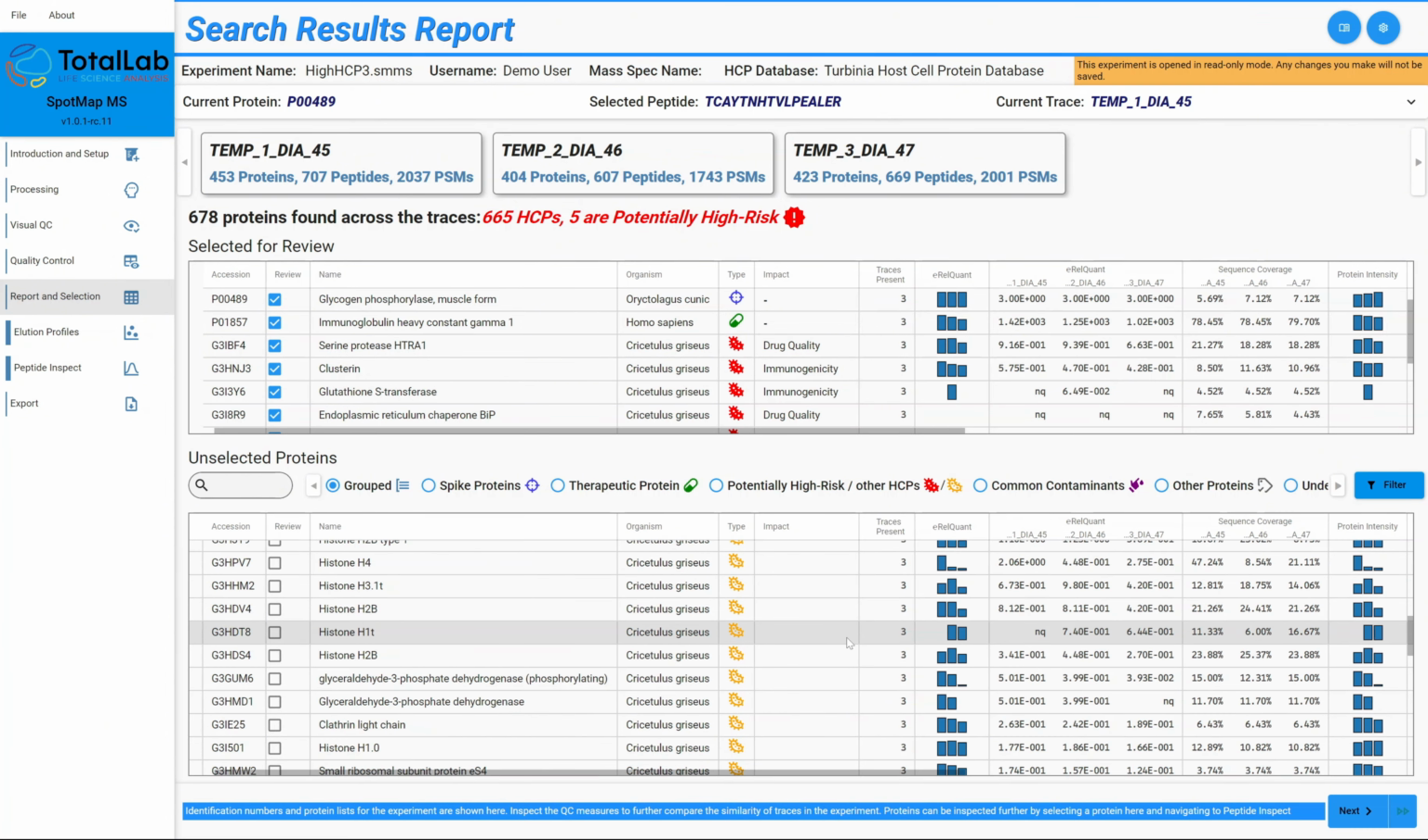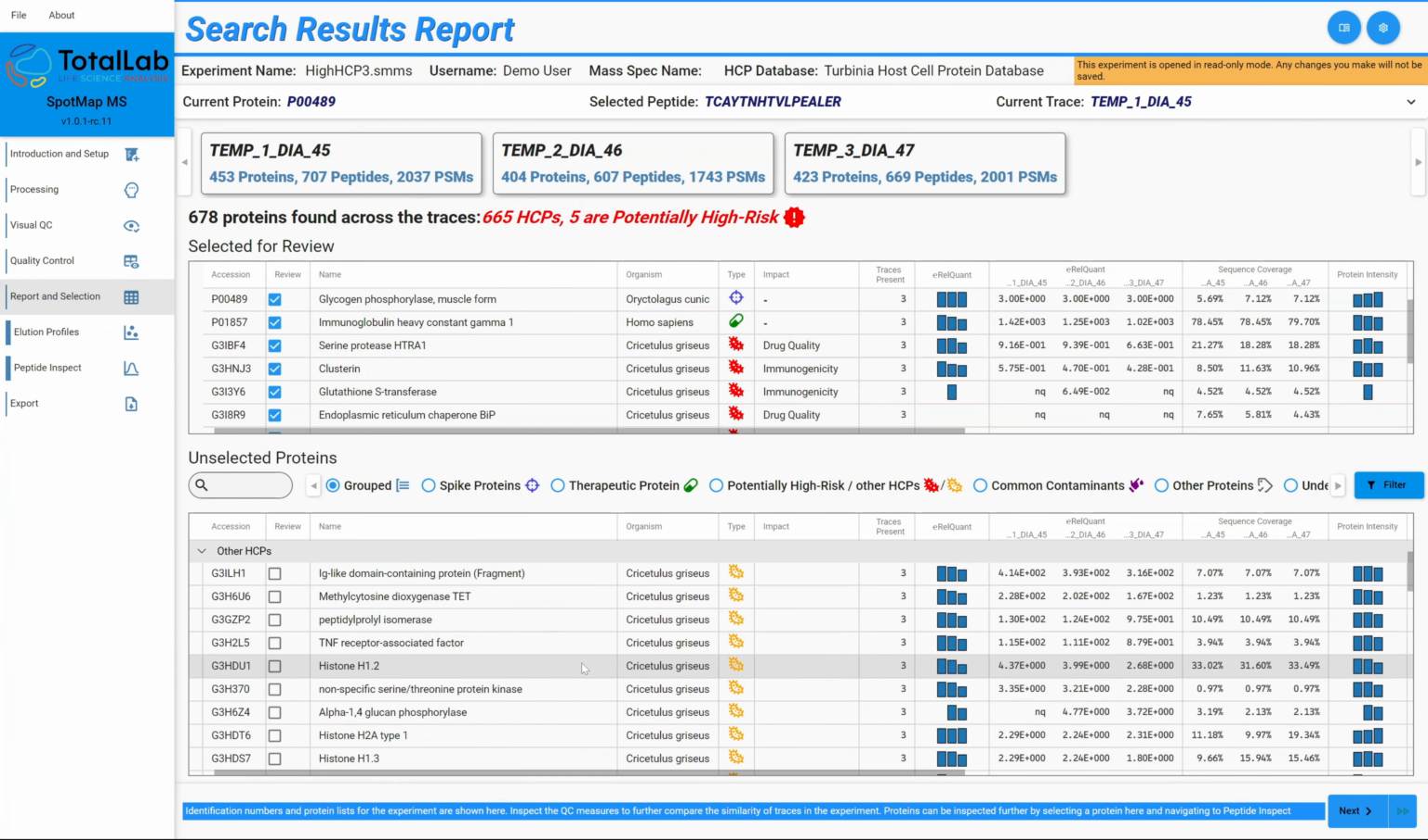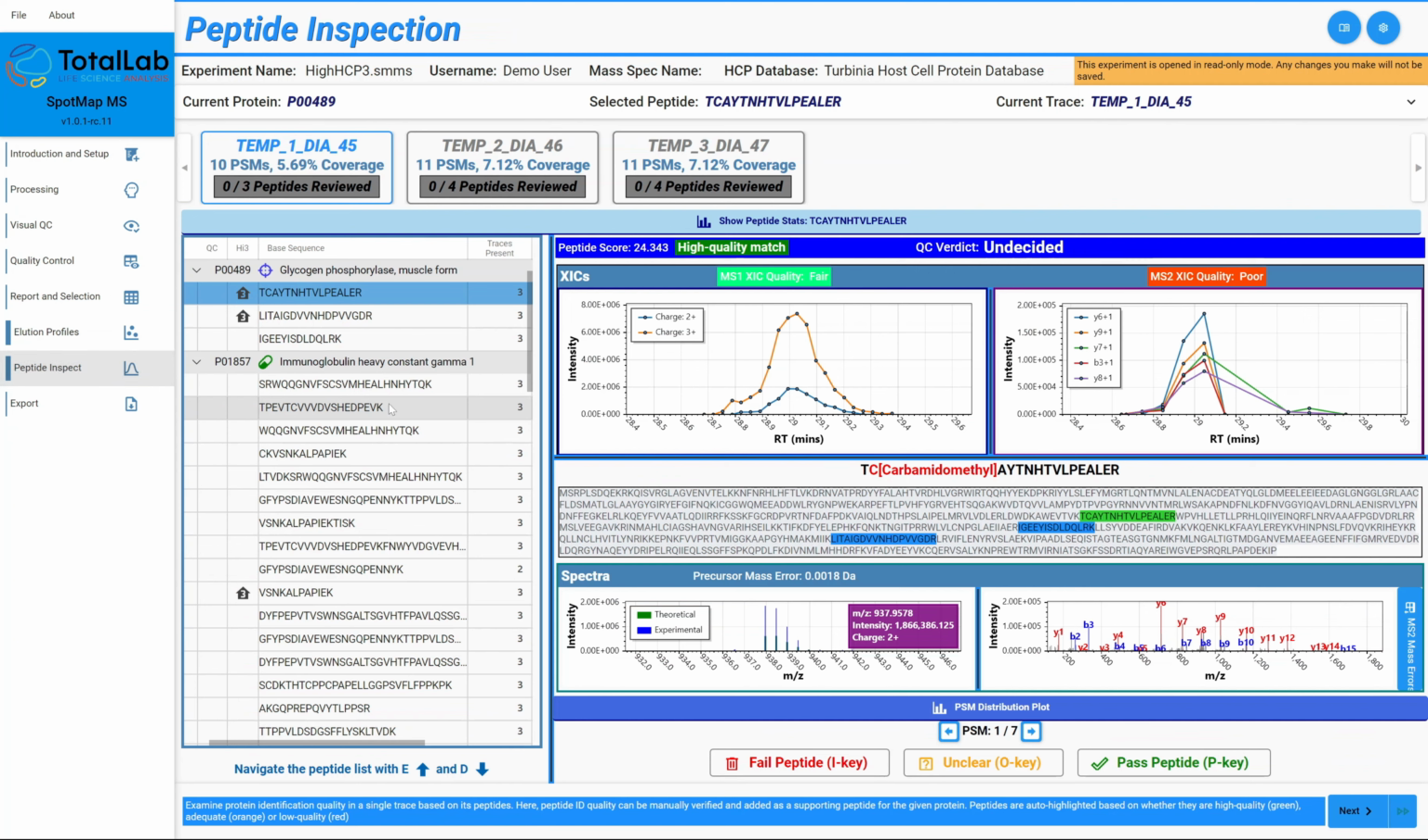Once you've selected the proteins that you want to add to your hit list, your high risk list, or the ones that you're particularly interested in validating, then of course we can come down to our peptide inspect window and look at the different matches, the quality of them, and so on. I've got another video on this which goes deeper, so I'm not going to rehash it here, but please feel free to check out the playlist full of SpotMap MS tutorials if you're interested in learning more about basically every different mode of your analysis within the software.